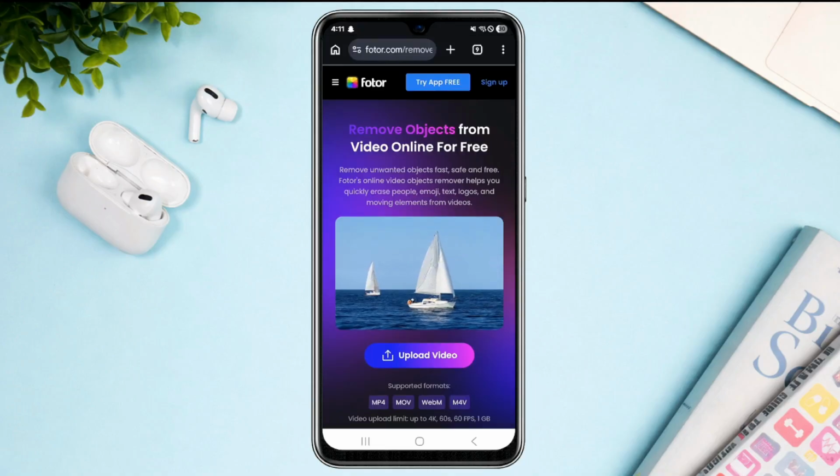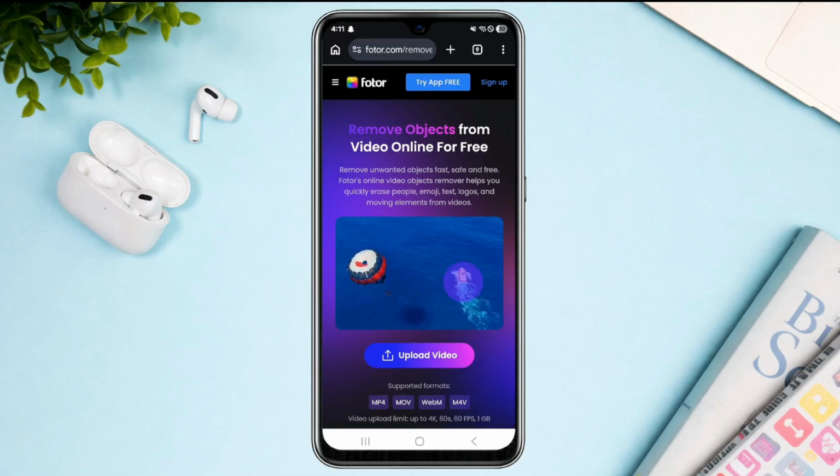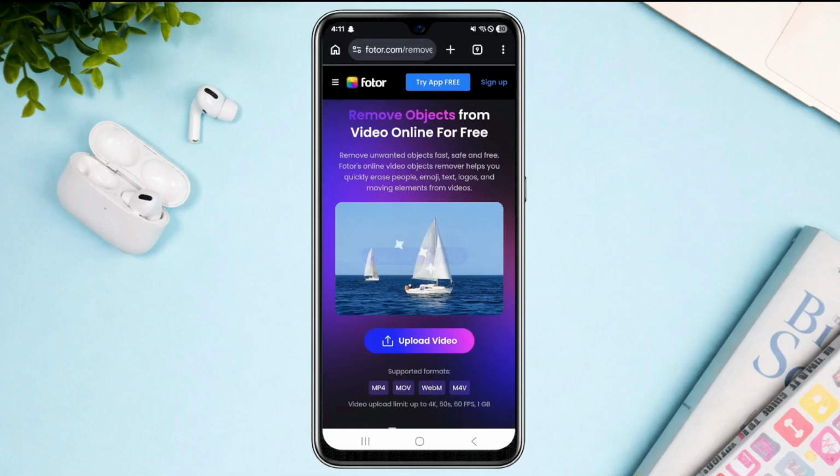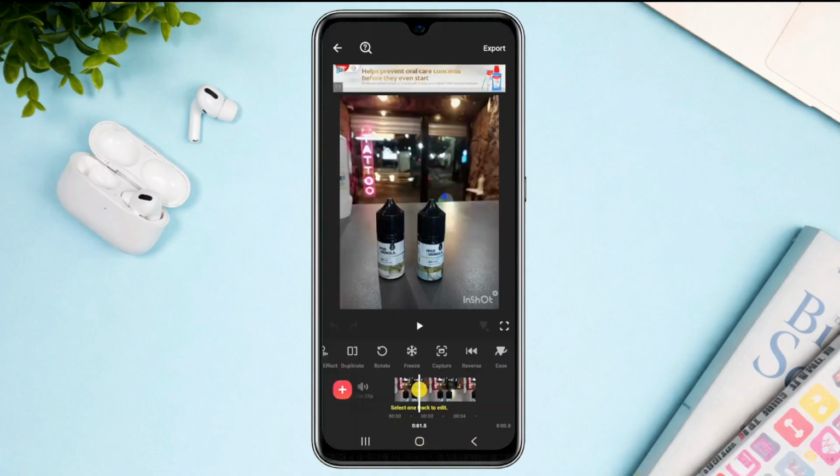Now upload the video where you would like the text to be removed, mask it over, and then download the file and then go back into your InShot. And that is how you remove text from video in InShot.